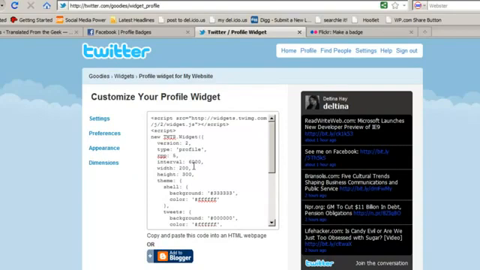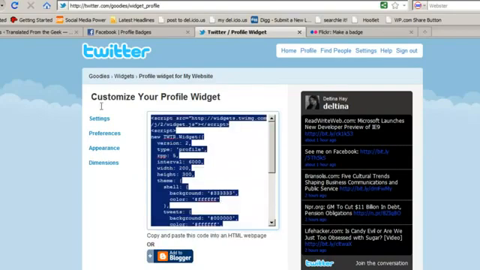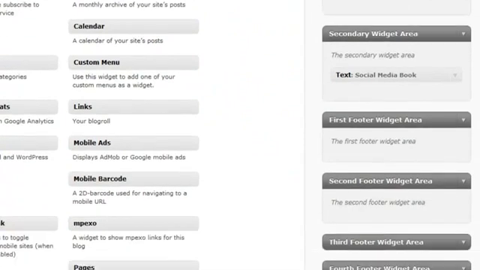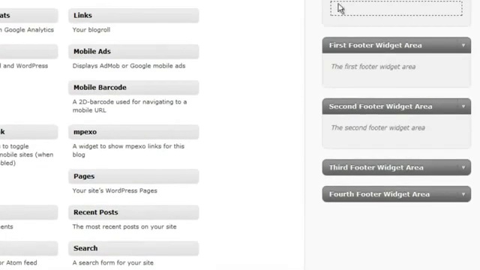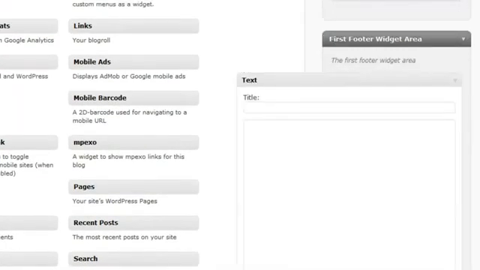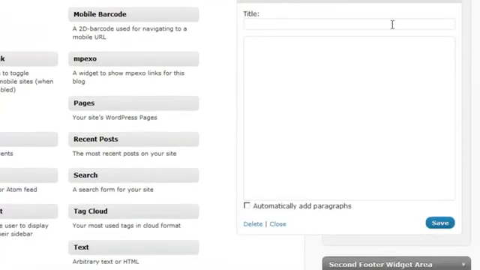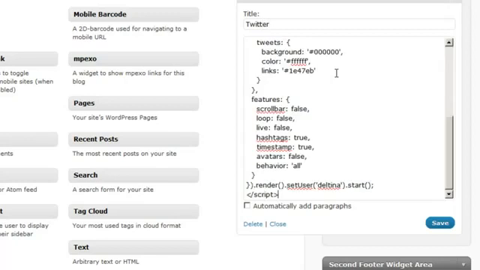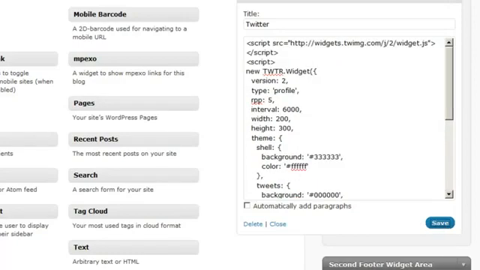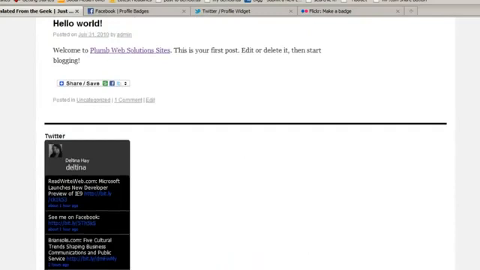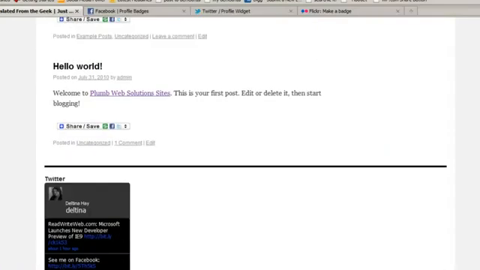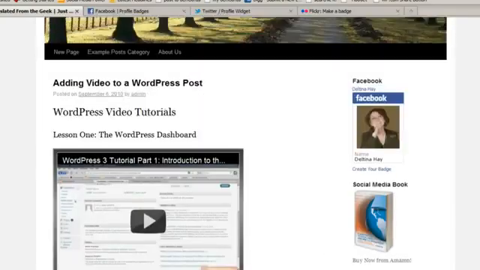What it's showing me now is the code that I need to copy and go back over to my website to my text widget, which I actually need to drag up here onto this footer area, which is where I want to place this widget. I just give it whatever title I want, and then I paste the code and I click Save. Then if we visit the site again, and we look toward the bottom, which is the sidebar that I placed the widget on, I can see it in action.